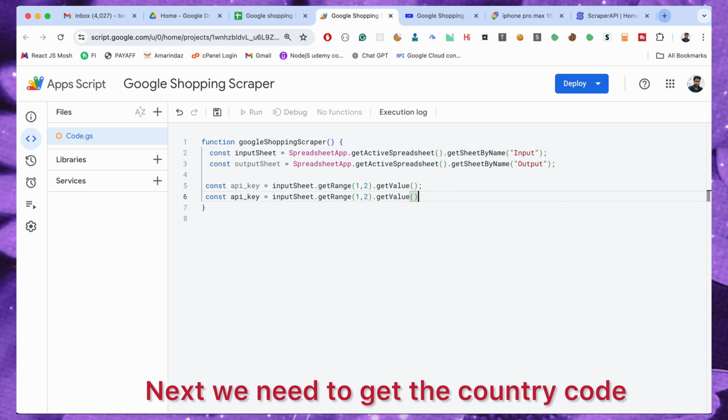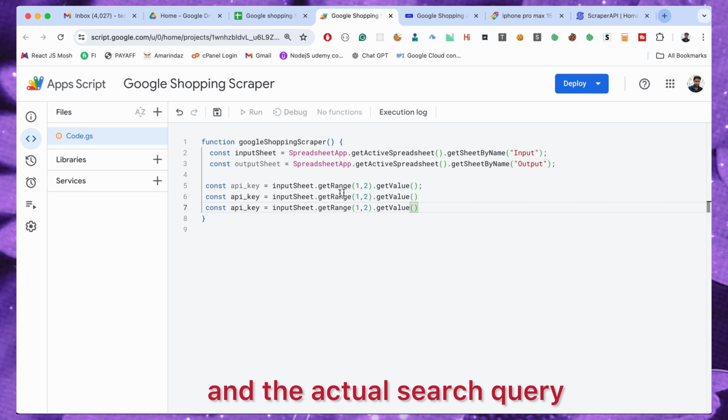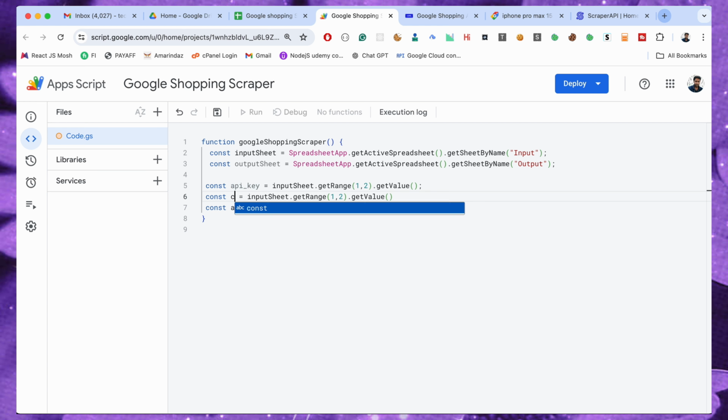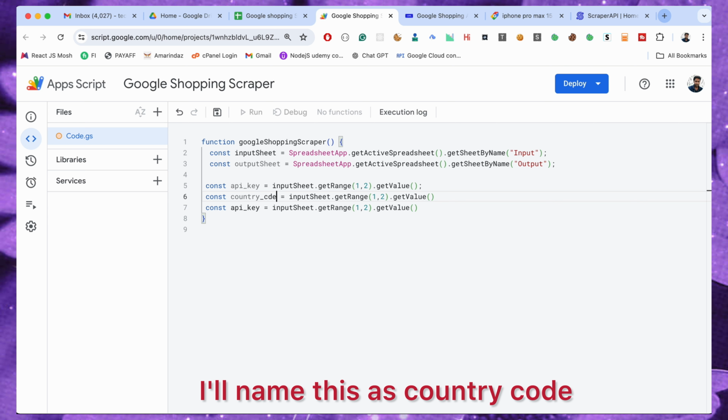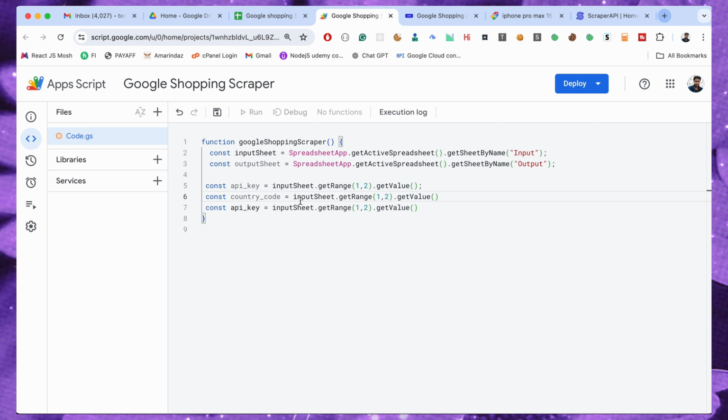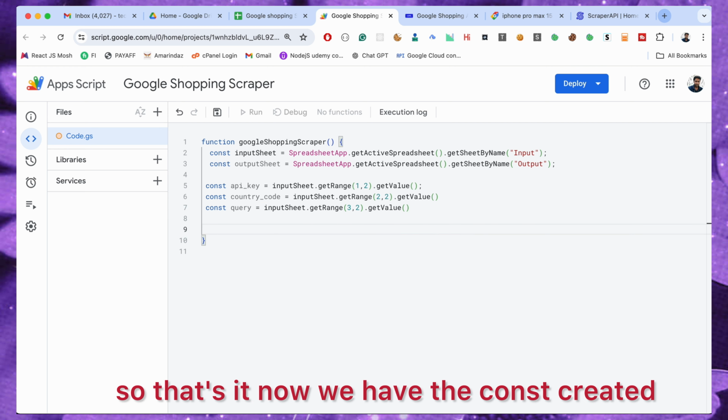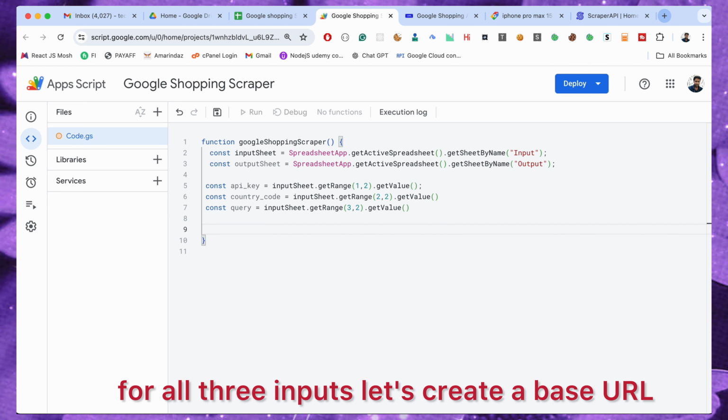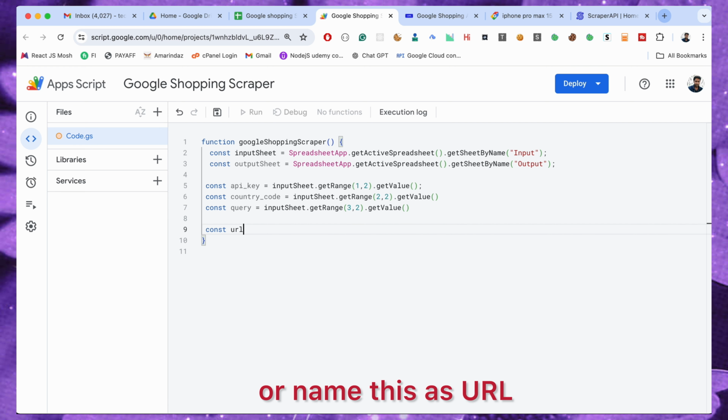Next we need to get the country code and the actual search query. I'll name this countryCode, and this is 2 comma 2. Next one is the query, which is 3 comma 2. So that's it. Now we have the const created for all three inputs. Let's create a base URL, or name this as URL.